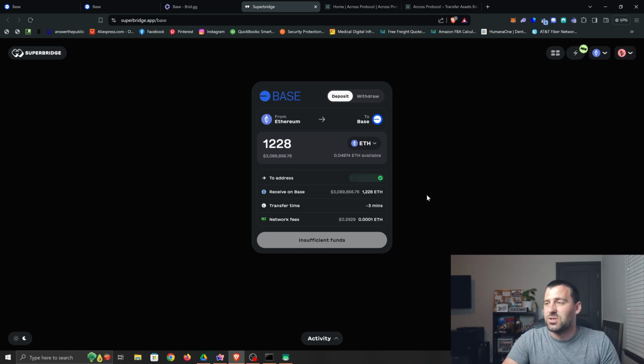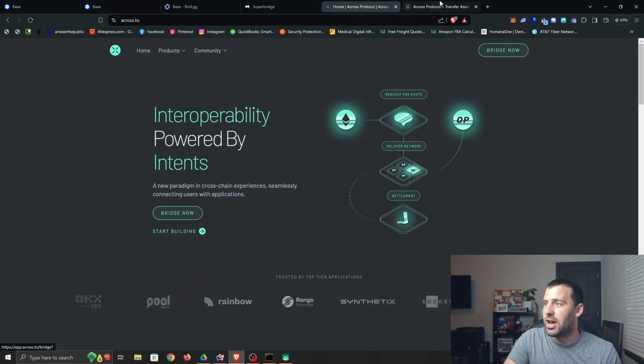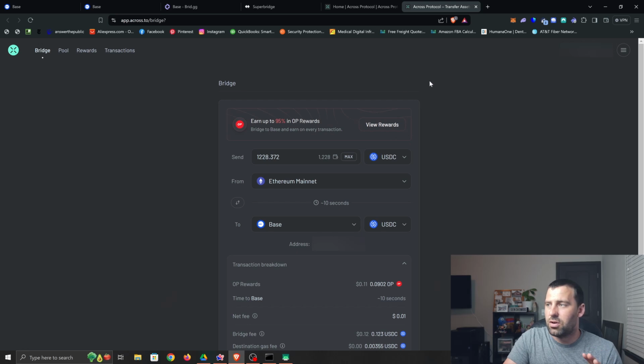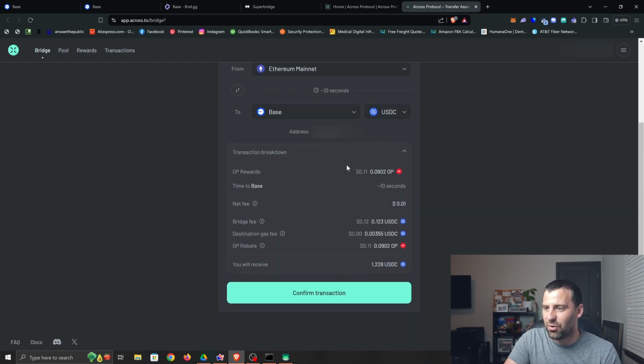Now, let me show you the fastest way. The fastest way is called across.to. And over here, if we're going to click on bridge now, we're going to land on this screen. Now click over here and connect your wallet. And as you can see, I've already selected everything. I'm going to send USDC from Ethereum to Base and it's going to take only 10 seconds, guys. 10 seconds. That's the fastest so far.